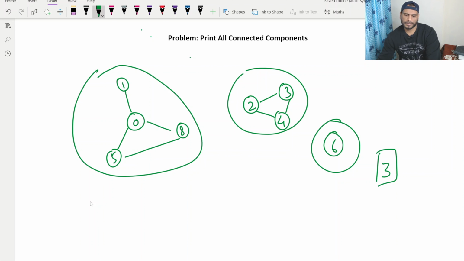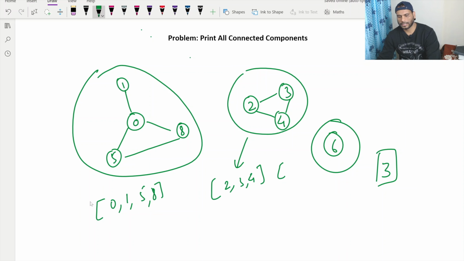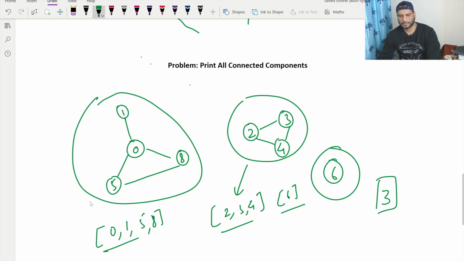Now for every connected component we need to print the nodes as well. So here the connected component nodes are 0, 1, 5 and 8. For this one we have 2, 3 and 4, and for this one we have the single node 6. So we need to print all these nodes, meaning the connected component nodes. So this is the problem, and it is very simple, like the previous one.